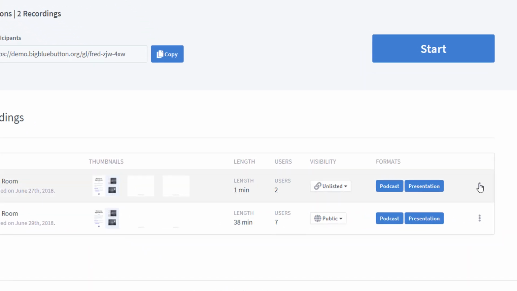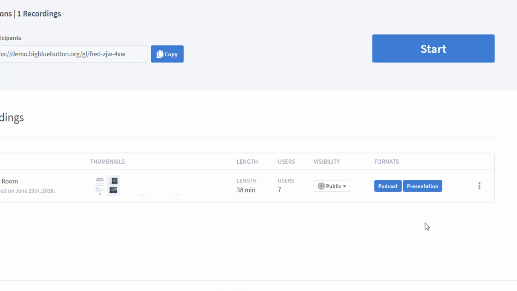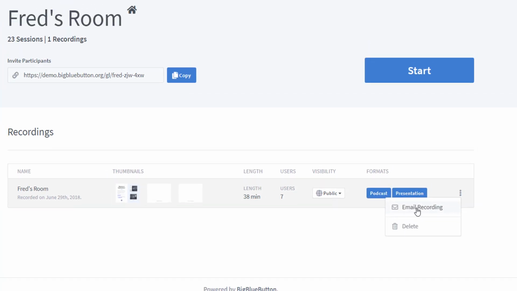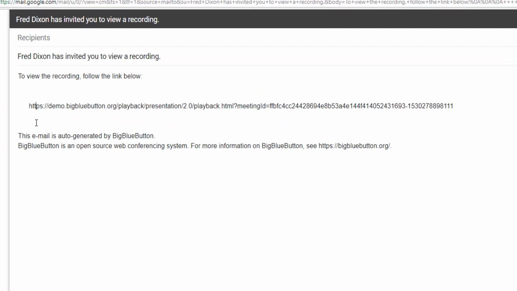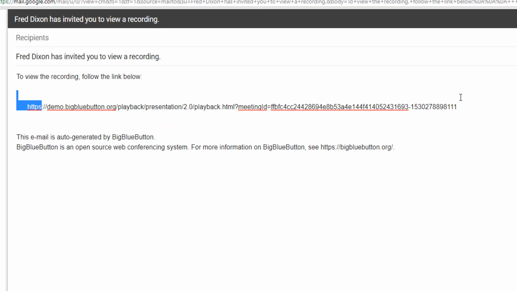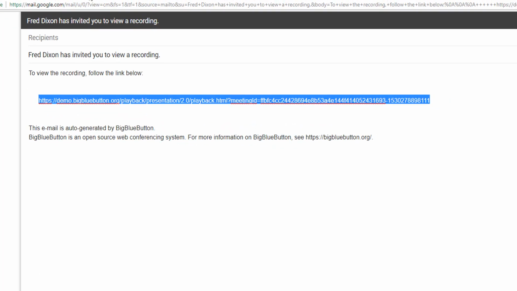I can also delete a recording as well. So if I wanted to delete a recording, I can delete it and it's now gone. And I can also share a recording link with someone as well. So I can take here, email the recording link, and it will start up my email client and compose a message that says, hey, Fred's sharing you a recording, and there's a direct link to the recording.